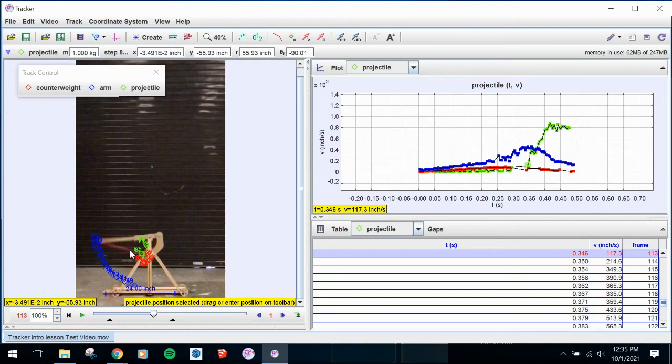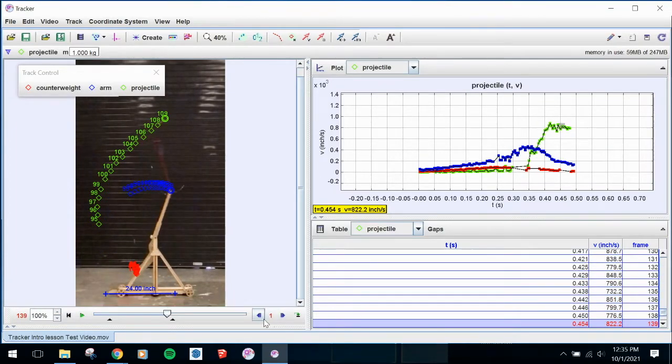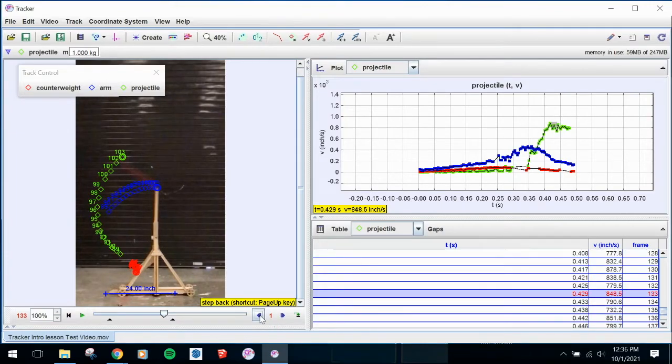So let's watch that in the video. You see that it's tucked up underneath. It's just now that string has come taut, and that's when it really flings forward. So it reaches its maximum, should be right when it leaves the sling, somewhere right in here. You'll see the numbers down here in the chart, in the table. Look, 848, that's really fast.